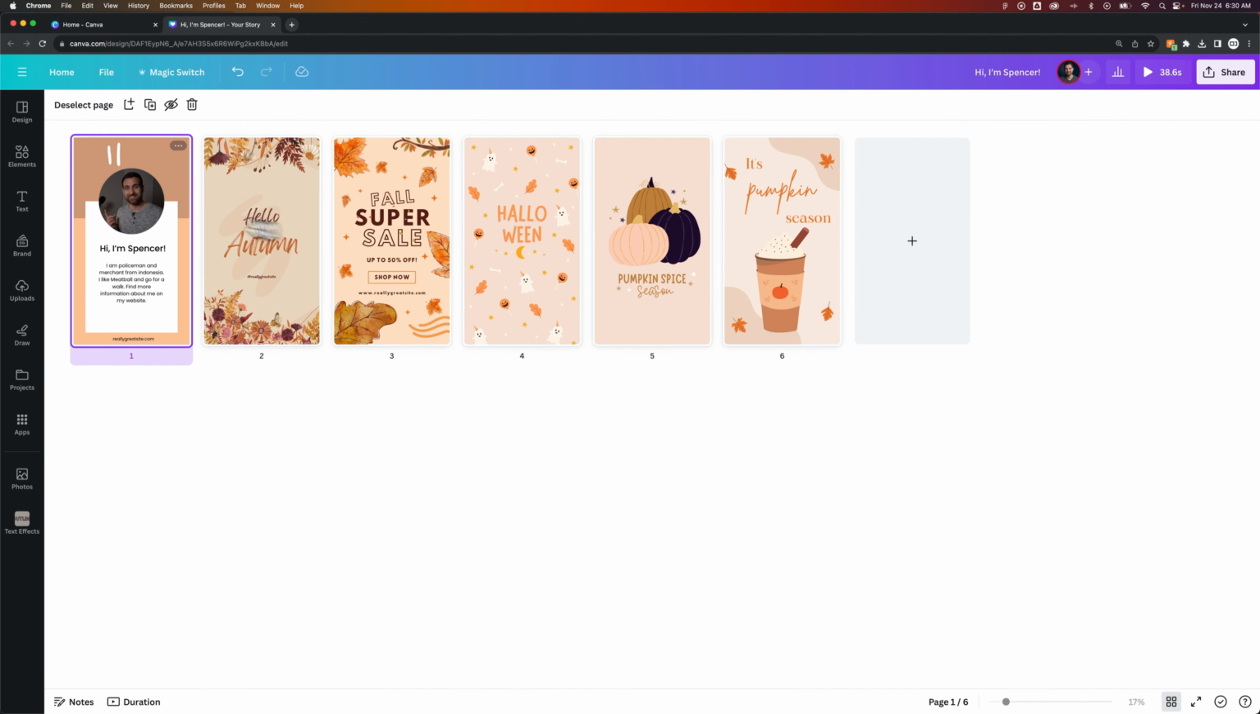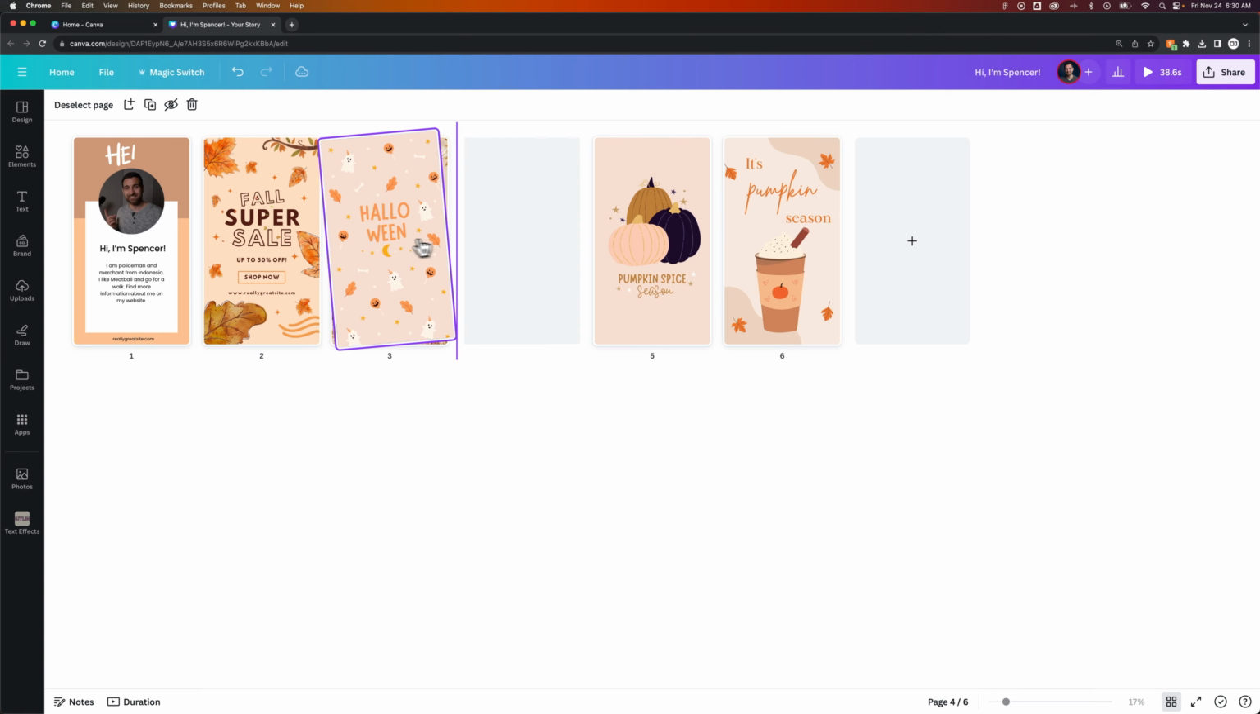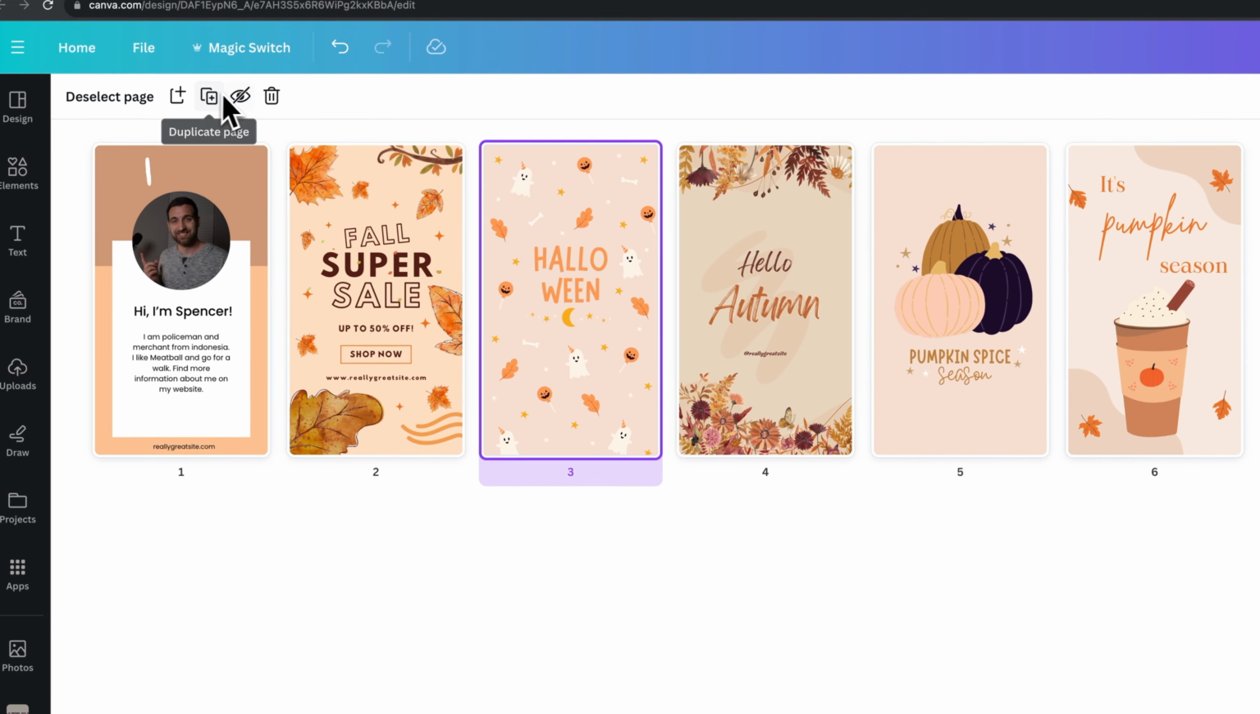We can actually add pages here. We have some other options like deselecting a page to not have anything selected. And then you can move pages around. So if there's an order that you want things to be in, you can click and drag them around. You can duplicate pages. You can hide pages. You can add new pages, and you can delete pages.